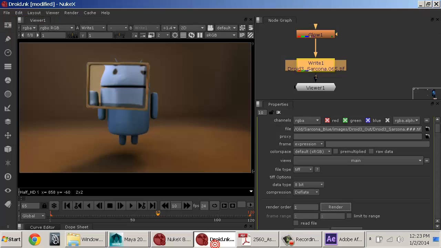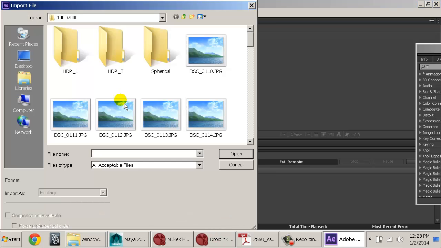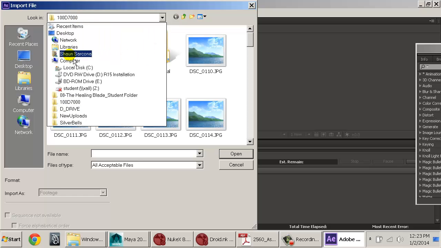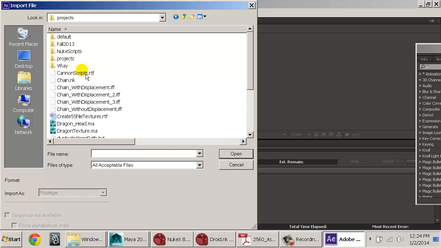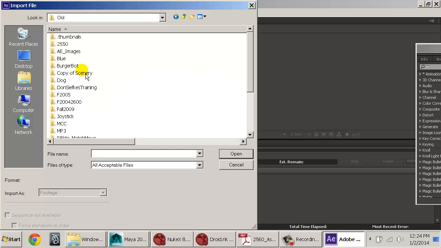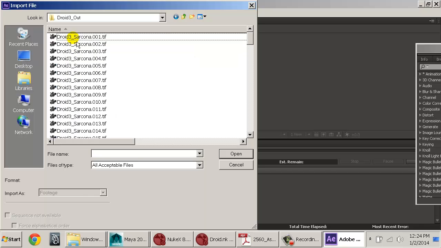Alright, so we're done rendering from Nuke. The little dialog box went away. So I can go into After Effects. I'm going to double click. And I'm going to go find my footage. It's under my Documents, Maya, Projects, Old, Sarcona Blue, Images, Droid 3 out. That's the one I want.